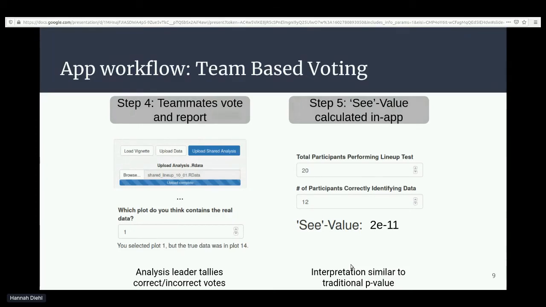Finally, once everyone in the team has voted, you can use the in-app calculator to figure out a C value. You just tell us how many people performed the lineup test and how many got it correct, and it'll calculate this value. This has an interpretation pretty similar to a traditional p-value in the sense that you'll set a threshold, and if you get a C value lower than that, you'll consider it a significant result.